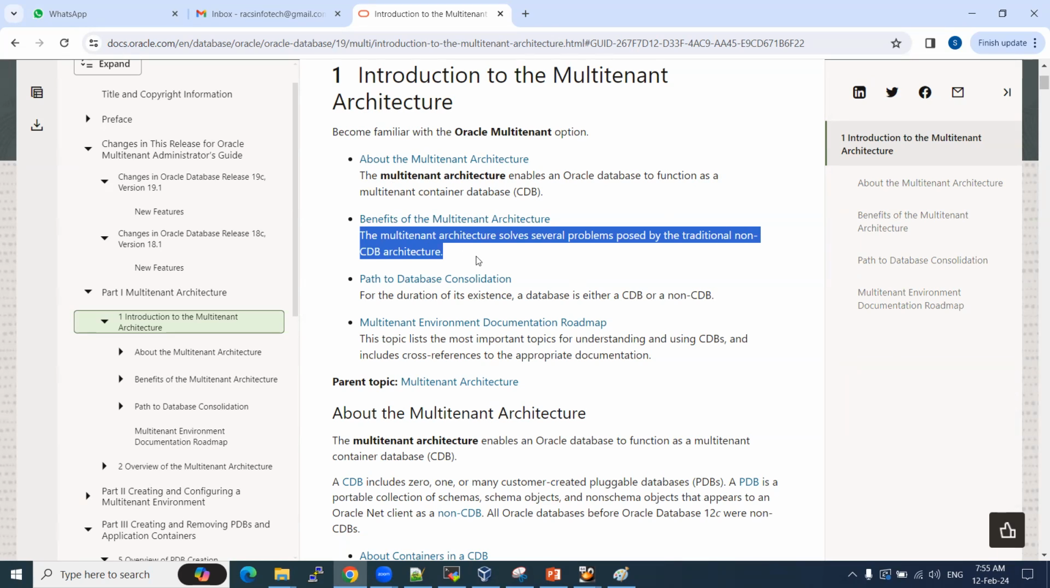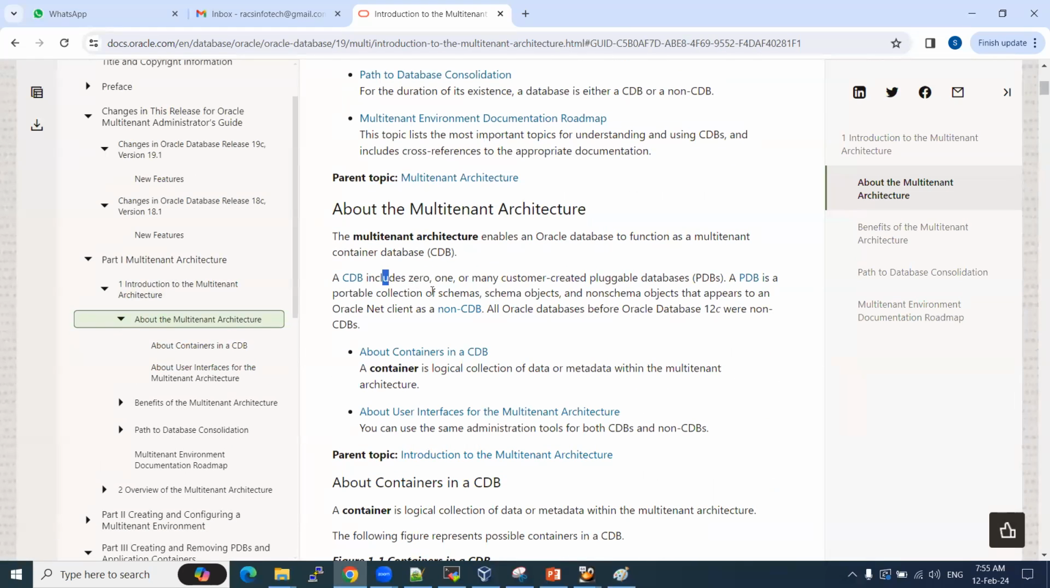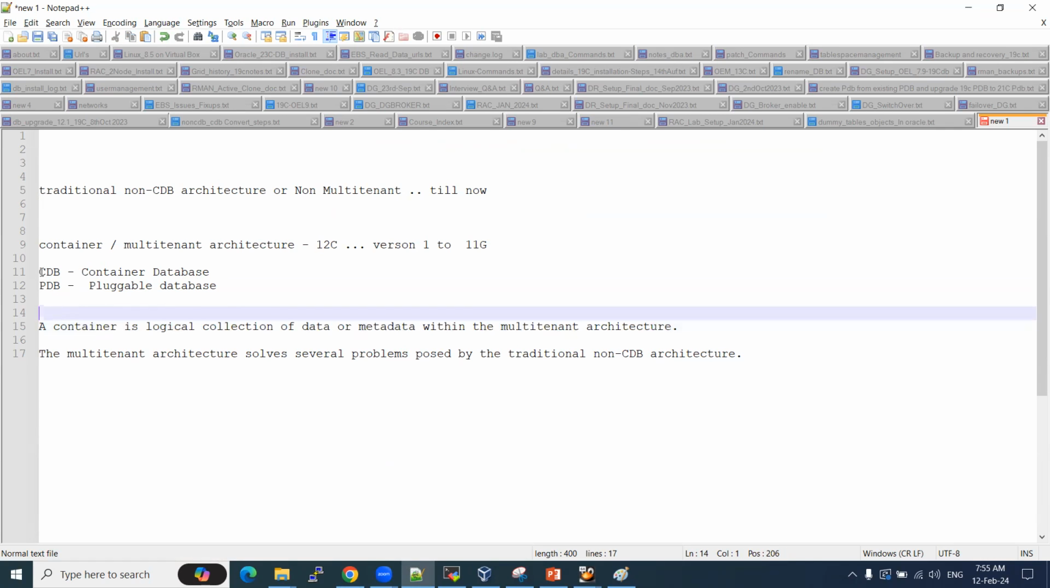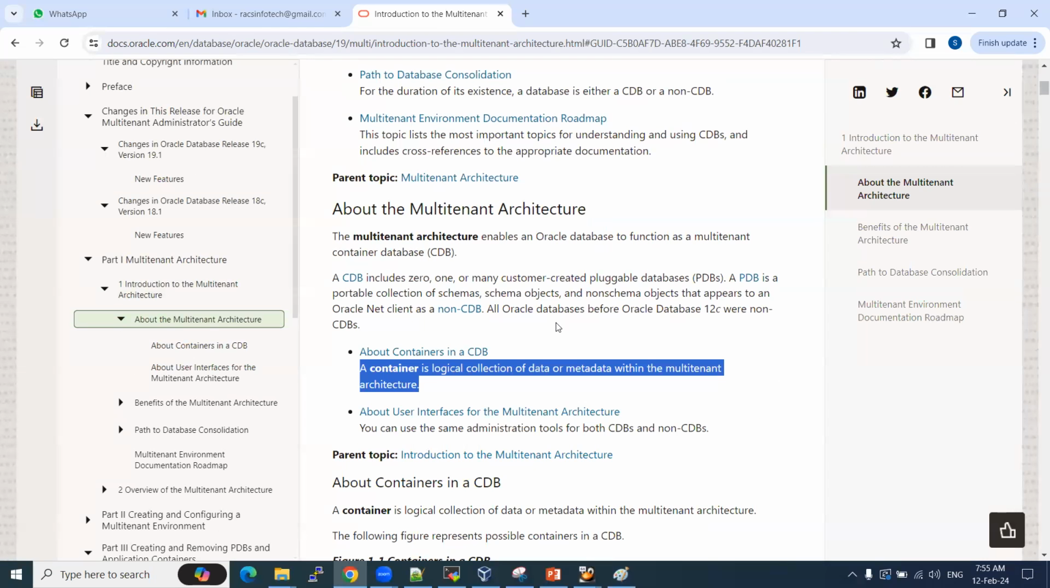See, multi-tenant architecture will resolve so many problems. The problems are the maintenance cost, resource cost, and other things. We can see this multi-tenant CDB, the same thing, whatever the definition. If you want to go with the definition: a container is a logical collection of data or metadata within a multi-tenant architecture. That is the definition. Or if you want to go with the CDB, what is meant by the CDB?